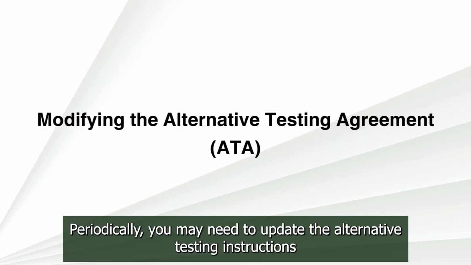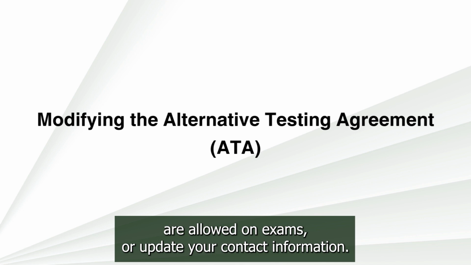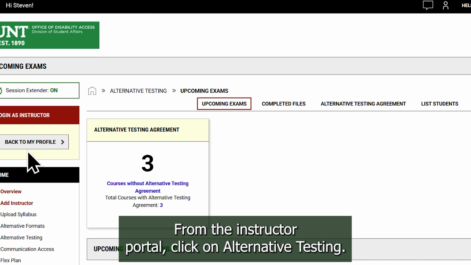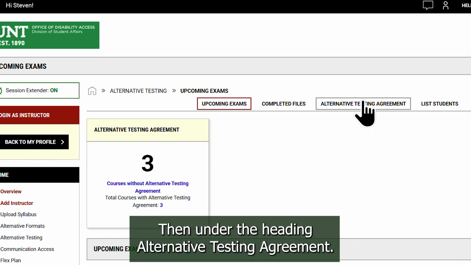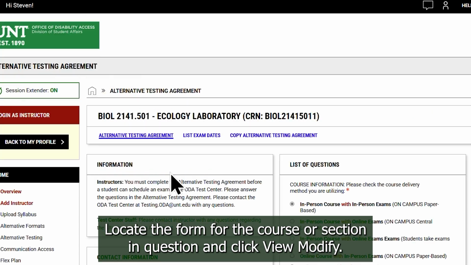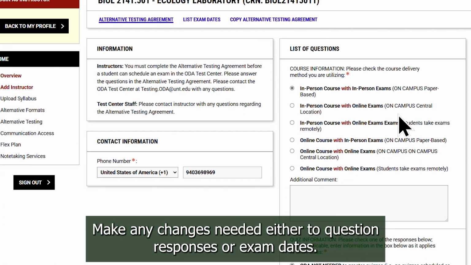Periodically, you may need to update the alternative testing instructions, such as to add exam dates, change which materials are allowed on exams, or update your contact information. From the Instructor Portal, click on Alternative Testing, then under the heading Alternative Testing Agreement, locate the form for the course or section in question and click View Modify. Make any changes needed either to the questions, responses, or exam dates.